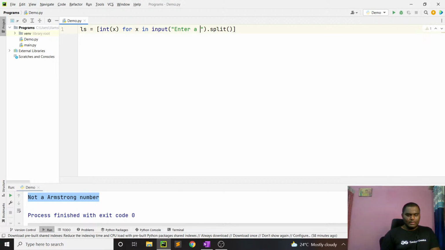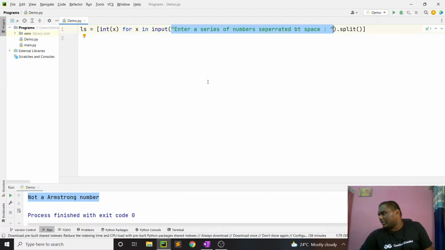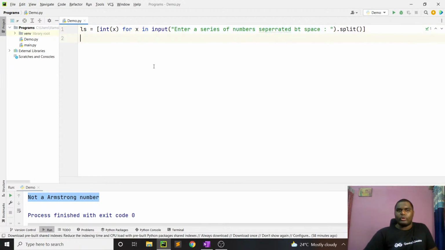You can mention here, enter a series of numbers separated by space. This is just your wish. Whatever you are enclosing in between these double quotes, either you can put it or not put it, it's your wish.